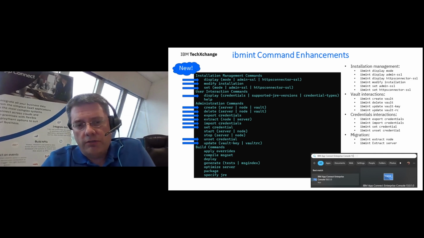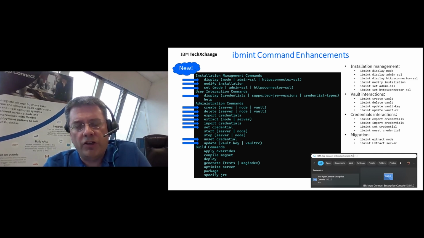So leaving the editions to one side, let's talk about some of the new features. We have several enhancements to our main command interface that are used when you interact with the product. You can see from the blue arrows the wide variety of new commands that we've added. In particular, many of these are to do with managing your installation and securing your installation.